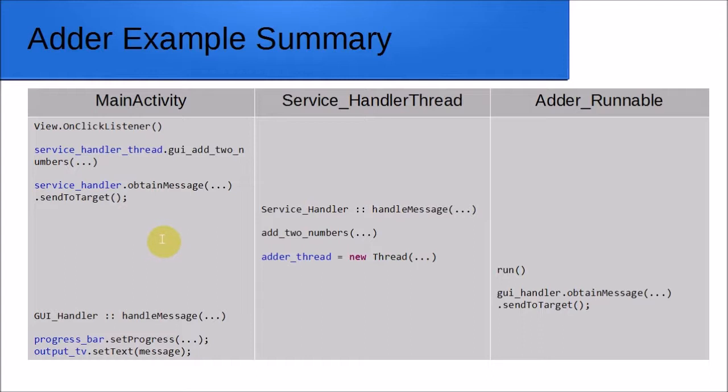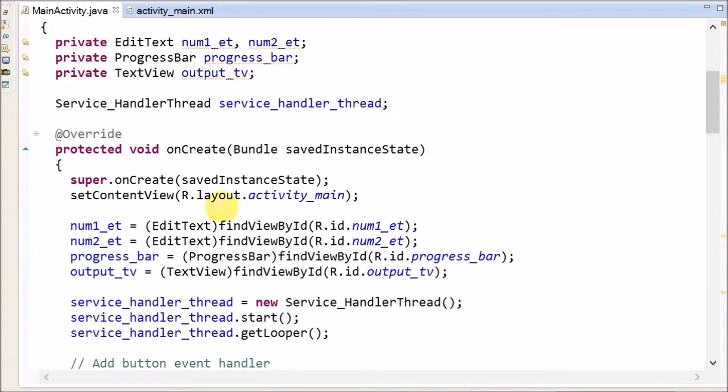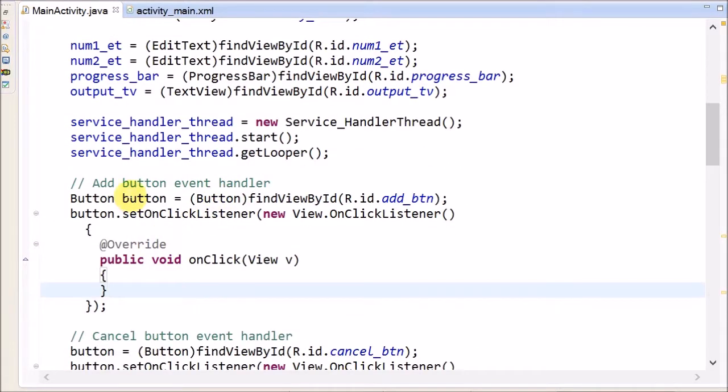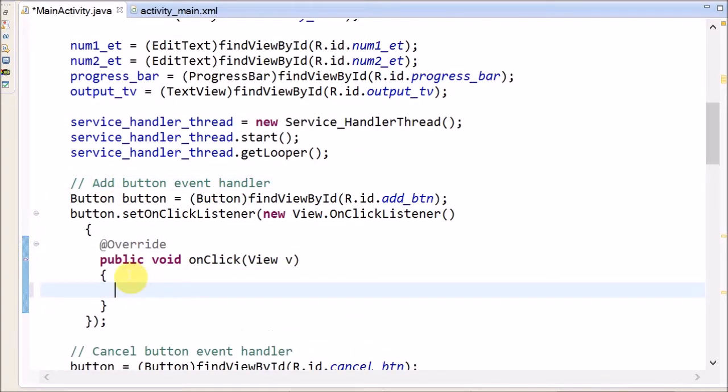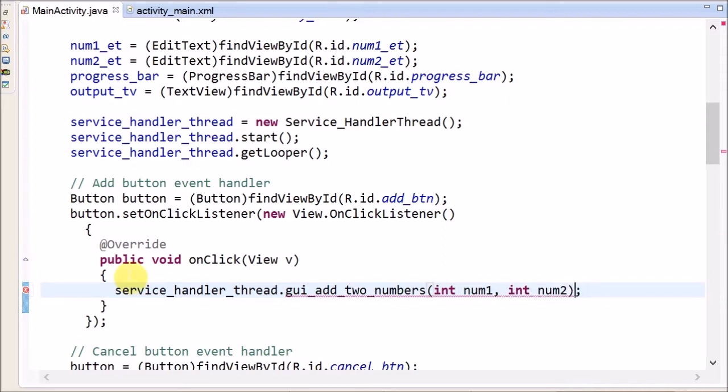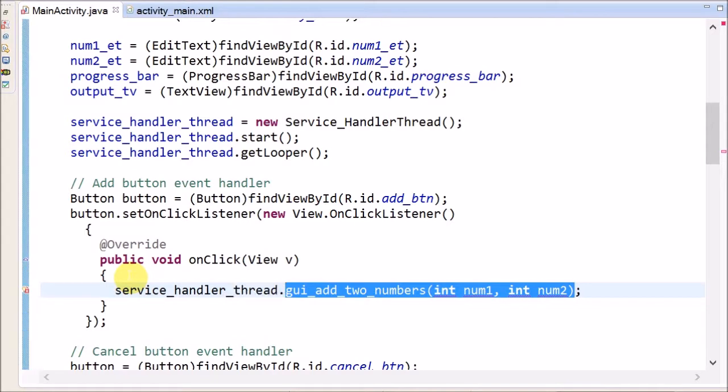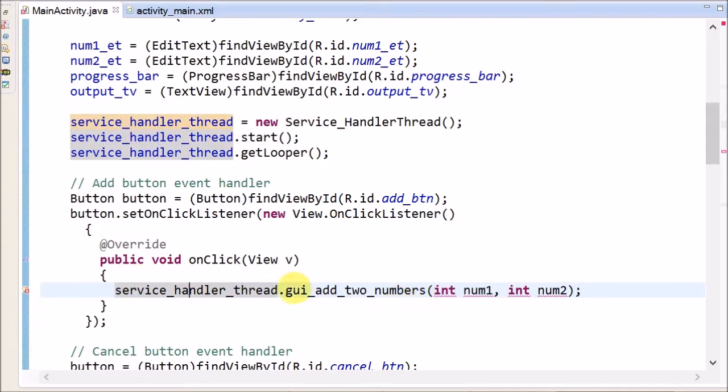First thing is add two numbers. So here, the add button handler, service handler thread, add two numbers. Well, it's not there yet. I call it GUI add two numbers to show that this function will be running under the GUI thread. So num2. Not there yet. I have to put this over there, right? Add two numbers.